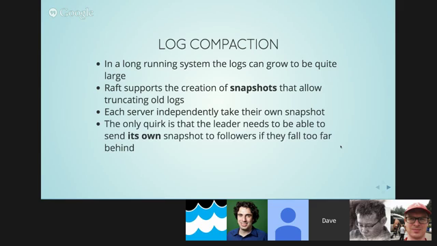The only quirk to this is that the leader needs to be able to actually send its own snapshot to followers if they fall too far behind. So let's say you have a follower that died and came up, was down for 2 weeks and came back. At that point, the leader's probably pruned all of those old logs. So it has this snapshot that is newer, but it doesn't have the knowledge to replay that follower completely. So at that point, it literally just tells the follower, here's a snapshot, and just replace your entire internal state with this snapshot. Here's the last 2 weeks.